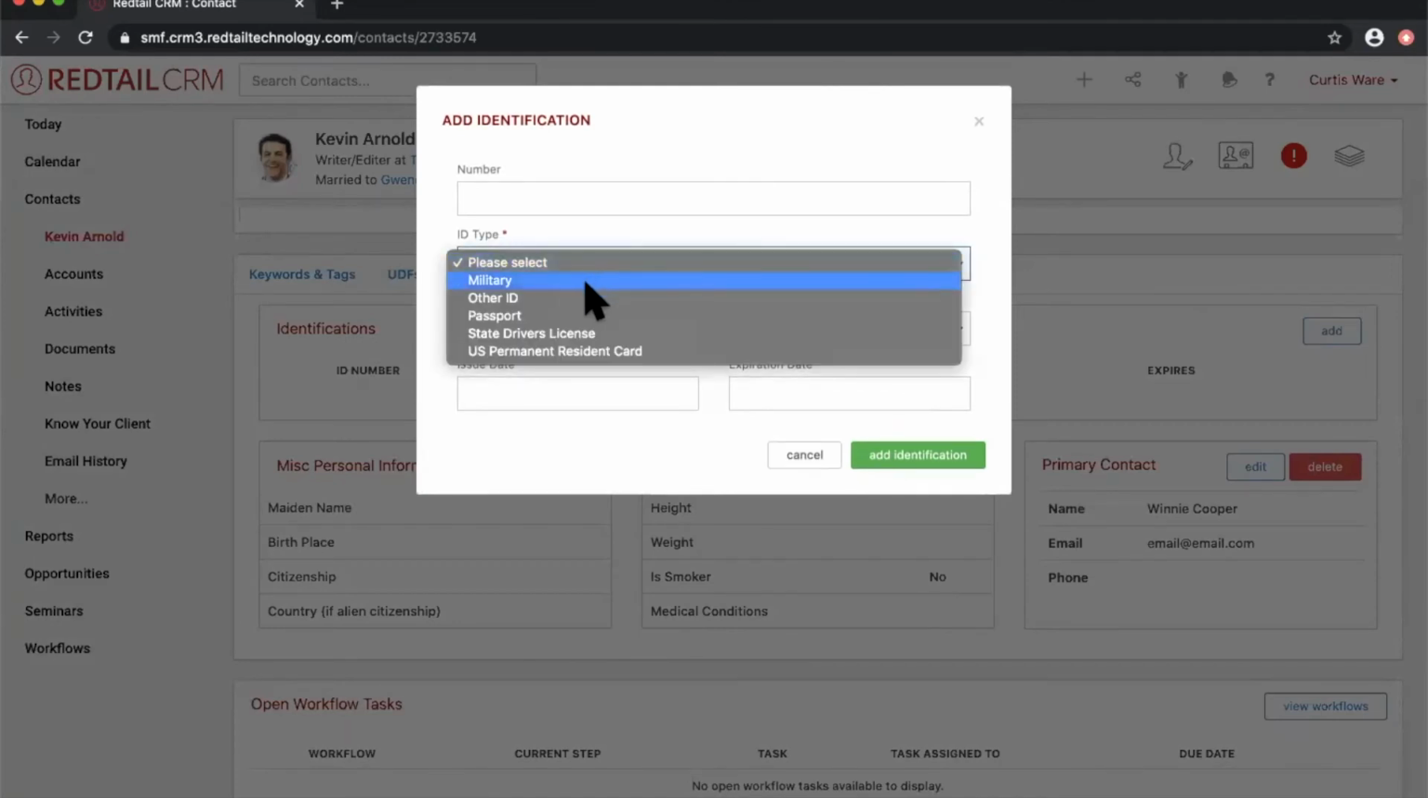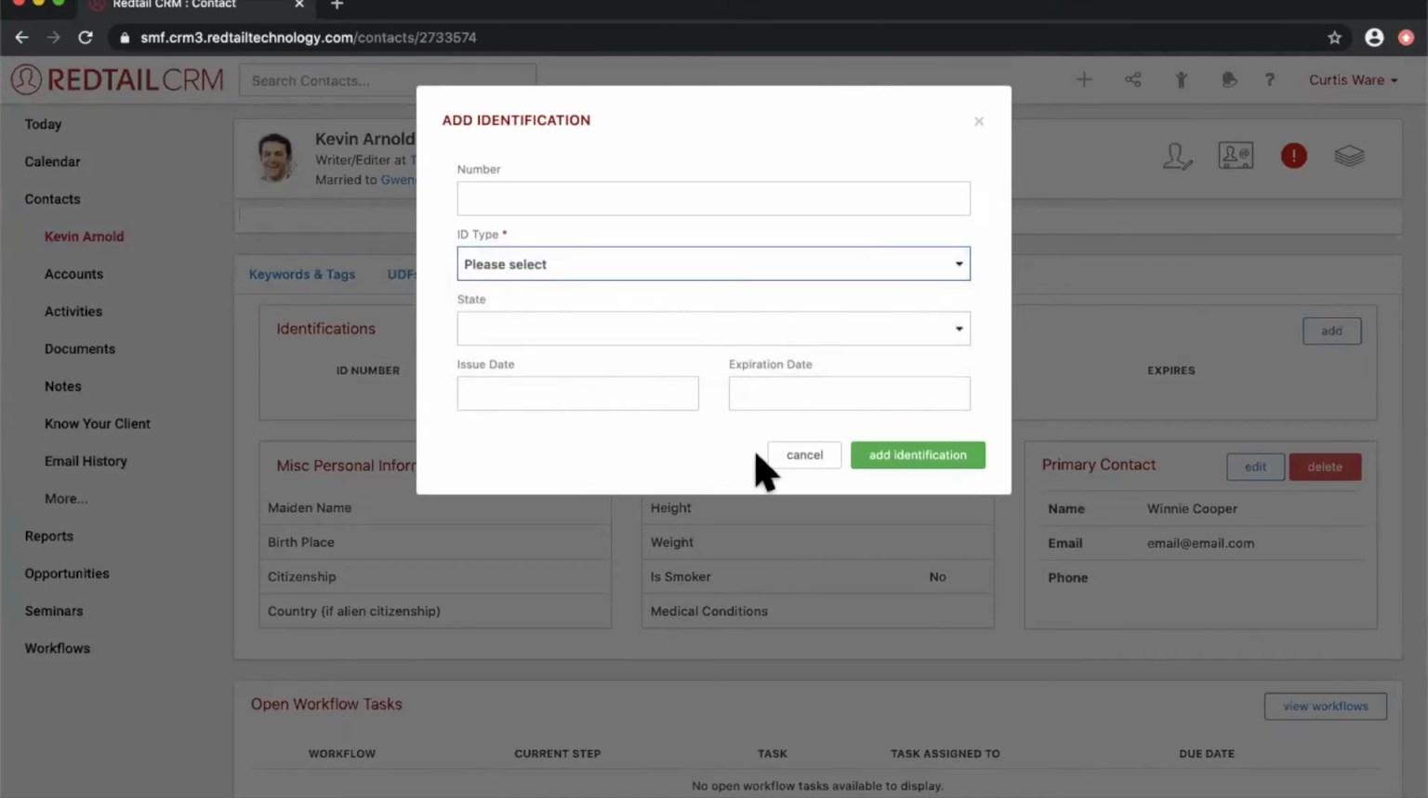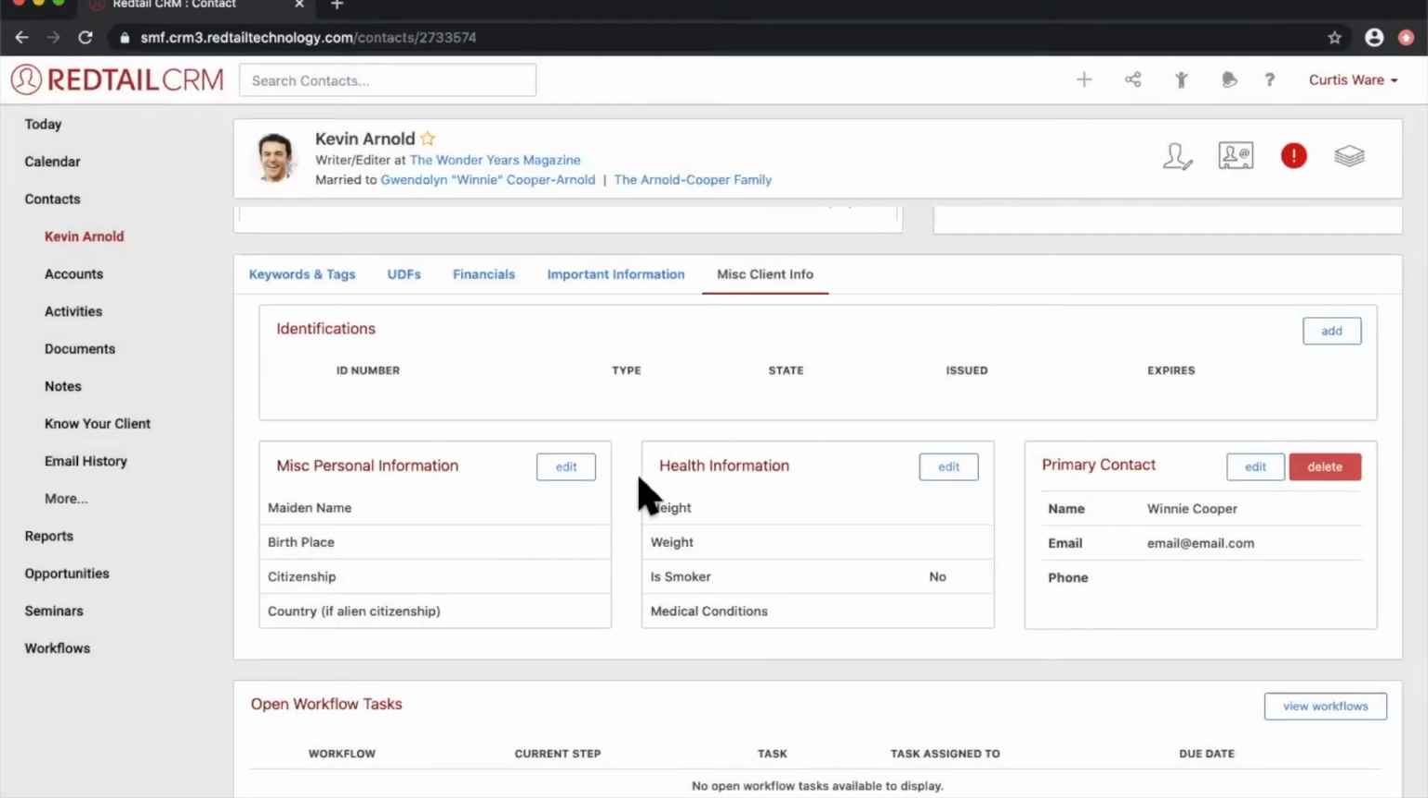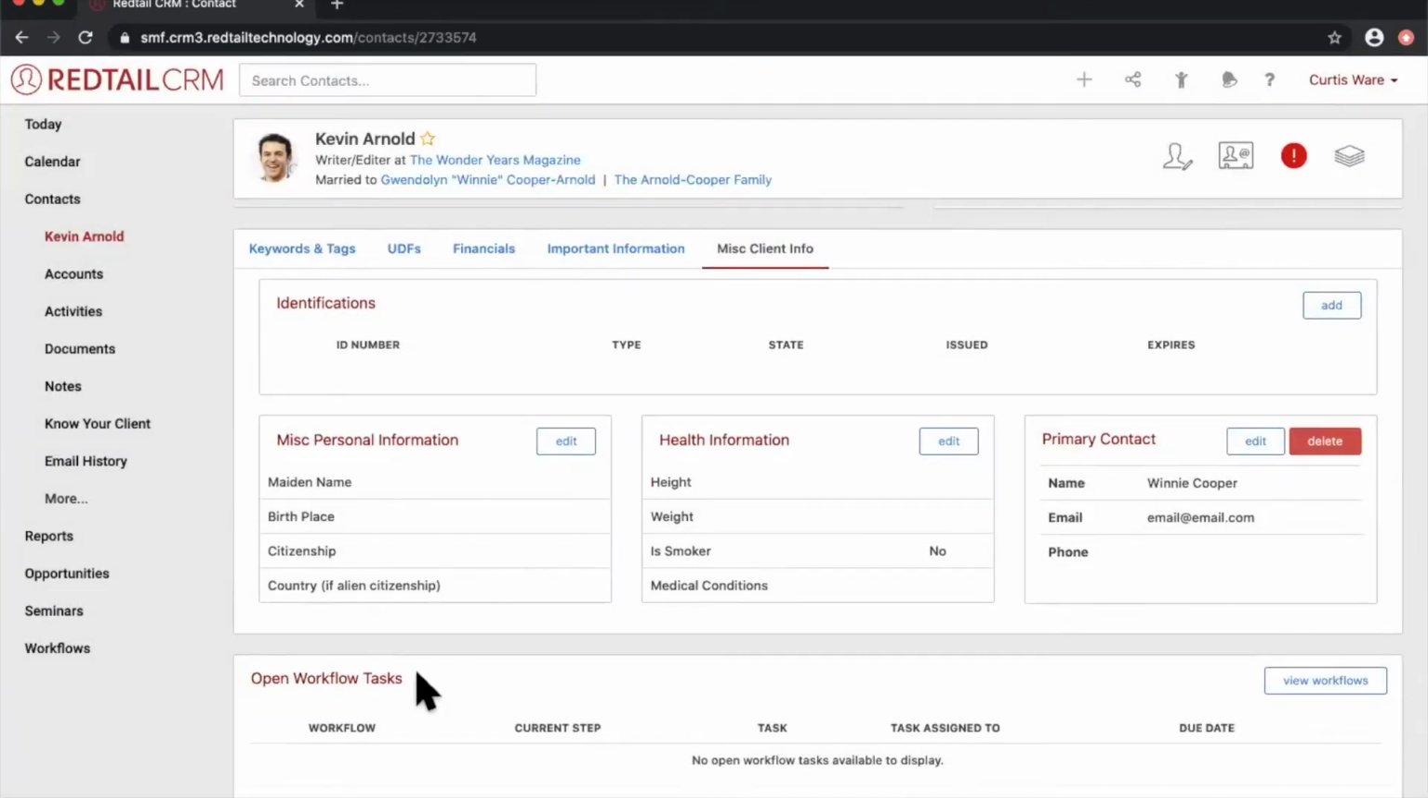So if it's a military ID or a passport, you can add that information into the system. And then below this box, you'll see that we have open workflow tasks. If you have workflows attached to this contact record and there's one currently open, you will see a list of the tasks that need to happen for that actual workflow.